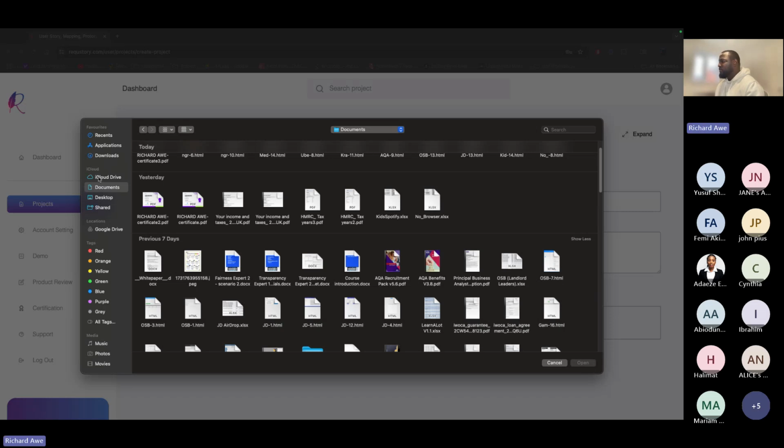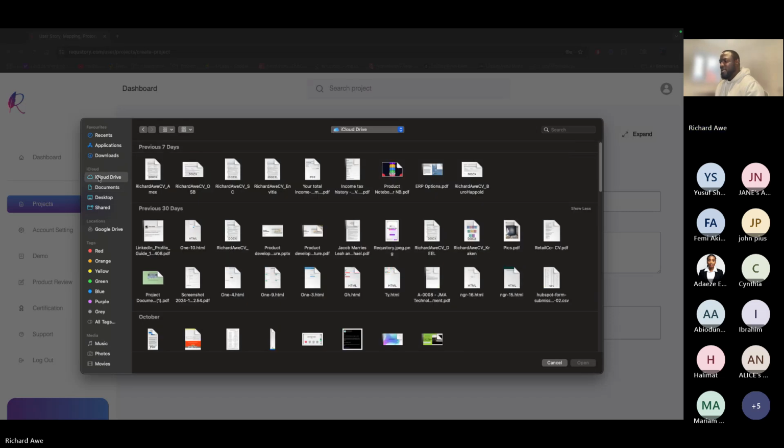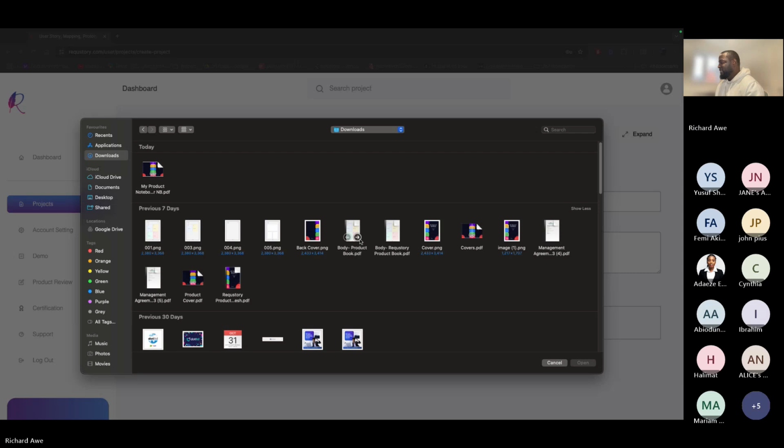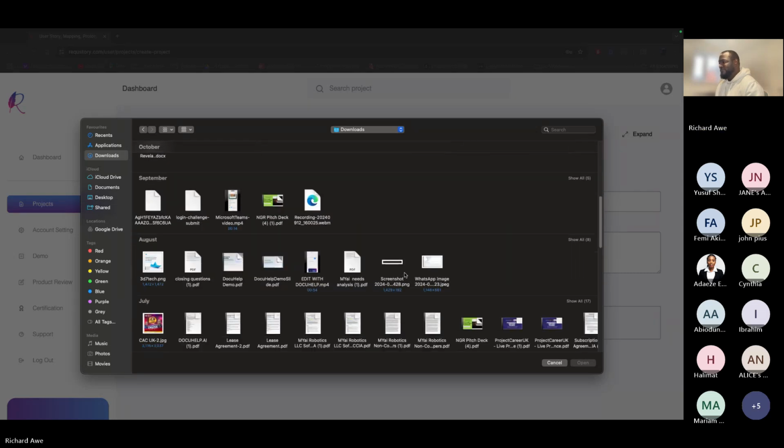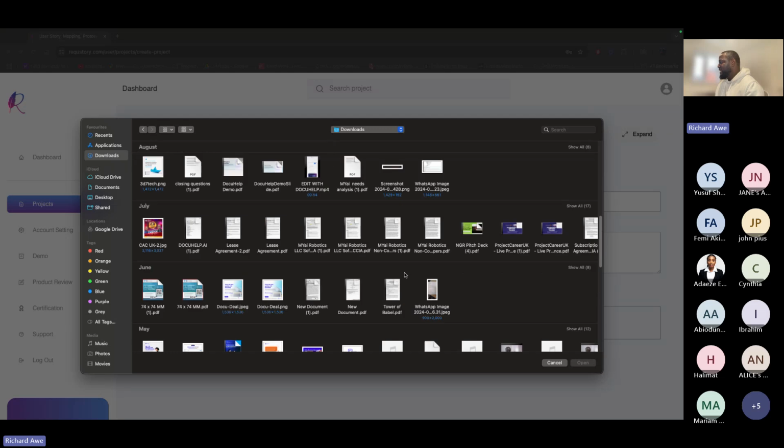It's asking you to upgrade to create a project. Do you have one project created already? And this is a second one. Okay.